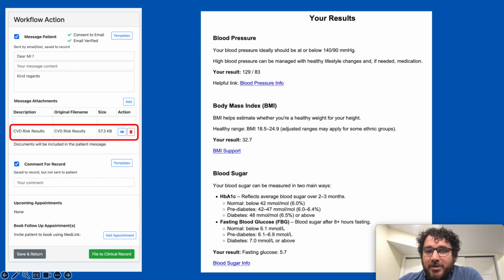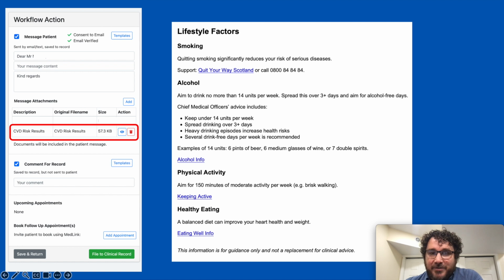You can add your own attachments to this. What we've done is created a CVD risk results attachment that is automatically populated and sent with the patient message. It contains all of the patient results, their blood pressure, their BMI, and their blood results, along with interpretation, brief text, and links to further information. That same document also contains lifestyle advice for patients, again with brief text inside the document and links to further information on the NHS Inform website.